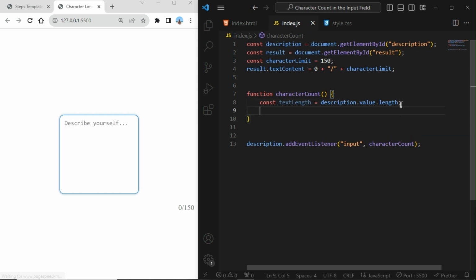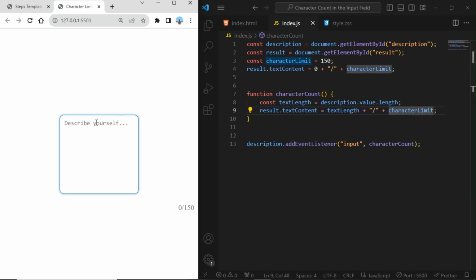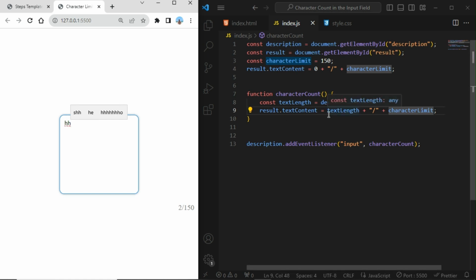Okay. So after that, we now need to redefine this one. Let's just paste it. And by pasting it, instead of 0, we need to say text length. Okay, guys, this way this one becomes dynamic. When the user types in inside here, it will be updated. So instead of saying 0, we'll just say text length.